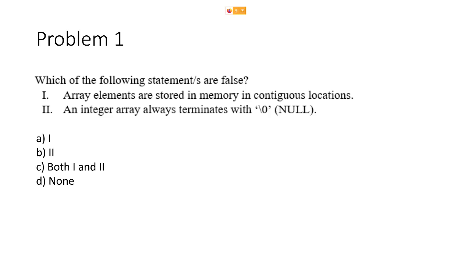So let's come to problem number 1. This is a multiple choice question which asks which of the statements are false. The first statement is array elements are stored in memory in contiguous locations. The second statement is an integer array always terminates with null character. Option A, or option B? We are asked which of the statements are false.